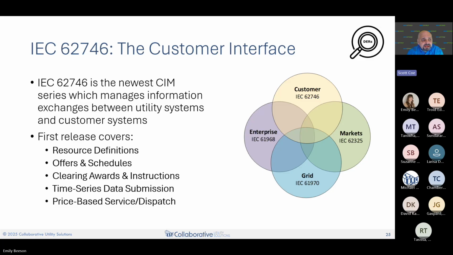So there is now a fourth set of IEC standards. It's the 62746, and this is the customer interface to the grid. So this is where all of the new messages are being created that are focused on communicating with the grid edge. The first release was in November of 2024. There are 5 messages in the 62746-4 profile.